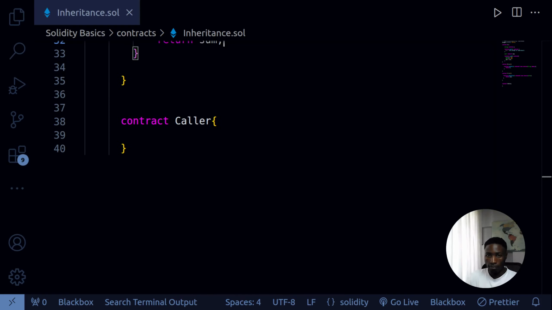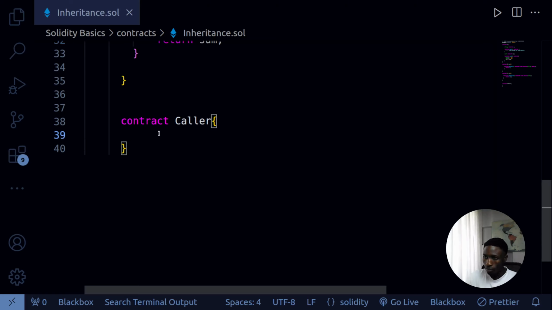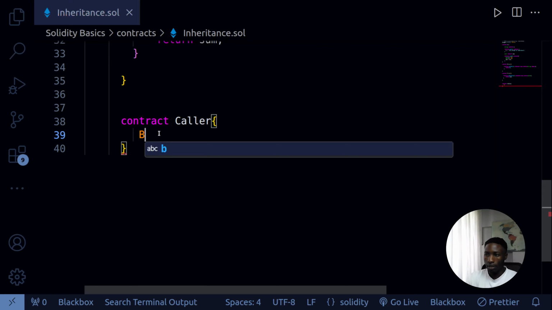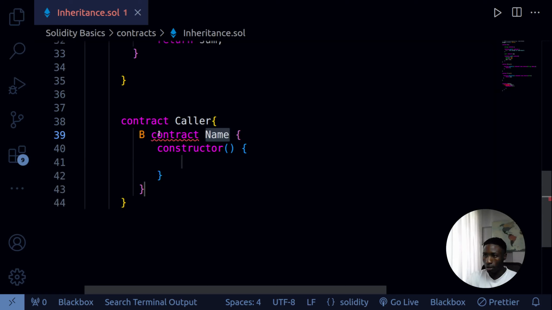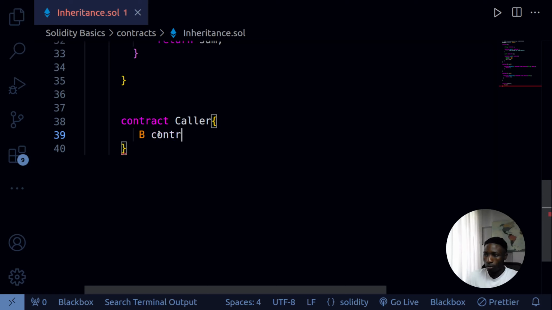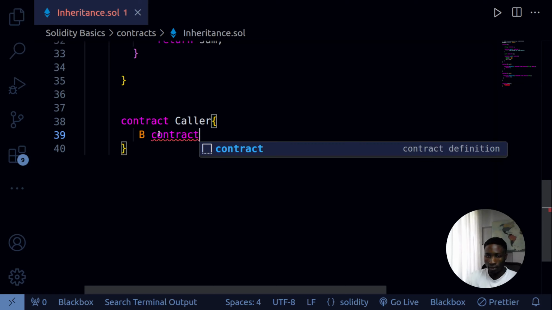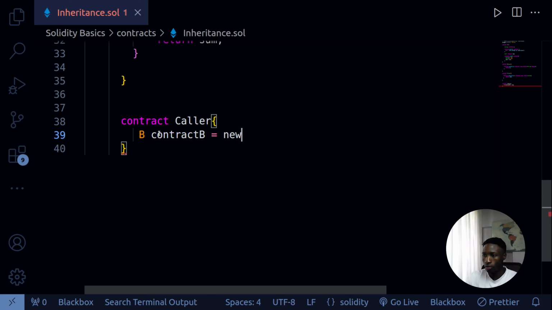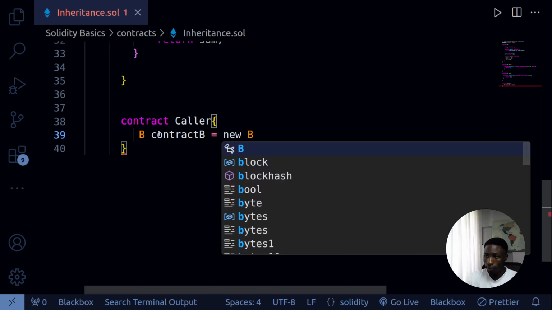Right, so let's say in the next function, in this final function which we have here, we have the caller function. We can create an instance of the contract B, for example, we can just say contract B is equal to new B.